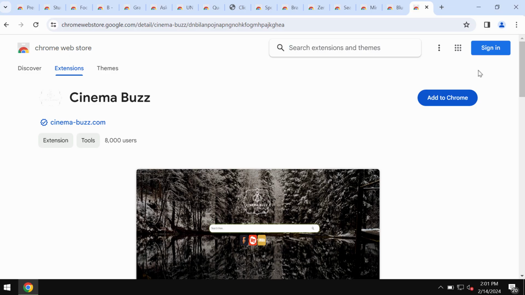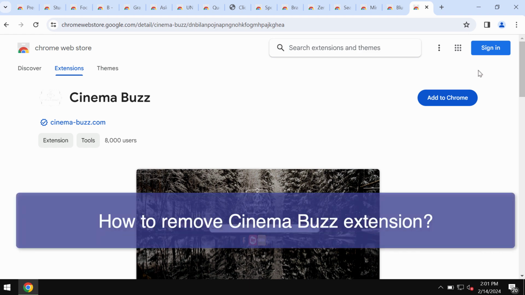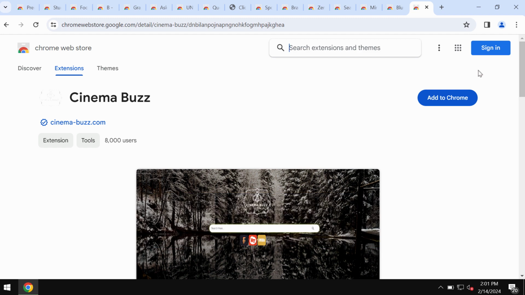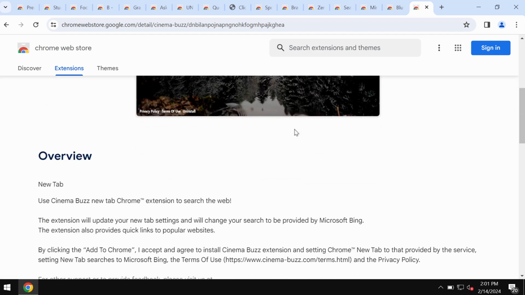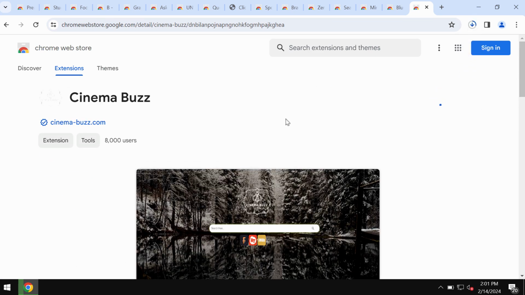Ladies and gentlemen, this is the video tutorial that will provide you with help to get rid of the browser hijacking extension called Cinema Buzz. Cinema Buzz is a browser hijacking extension attacking Google Chrome and other browsers. This particular extension basically operates as a browser hijacker.